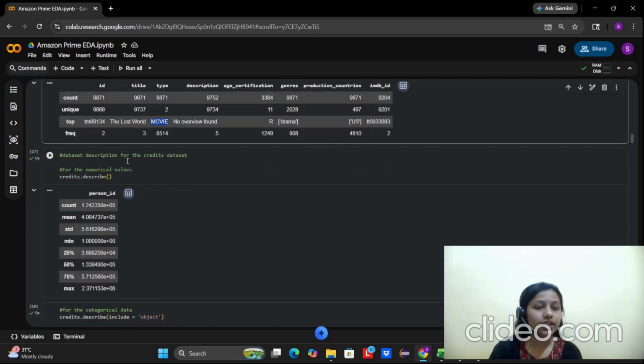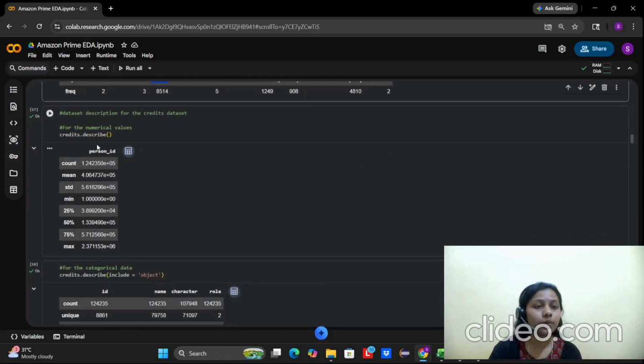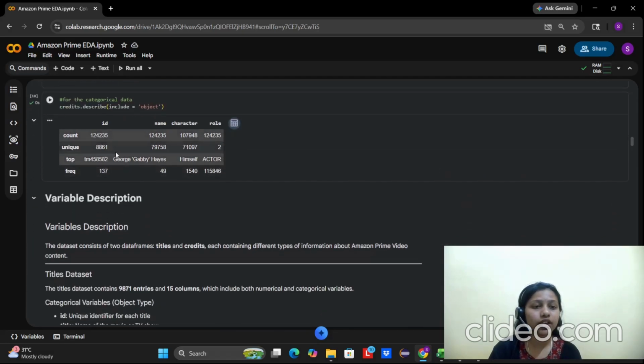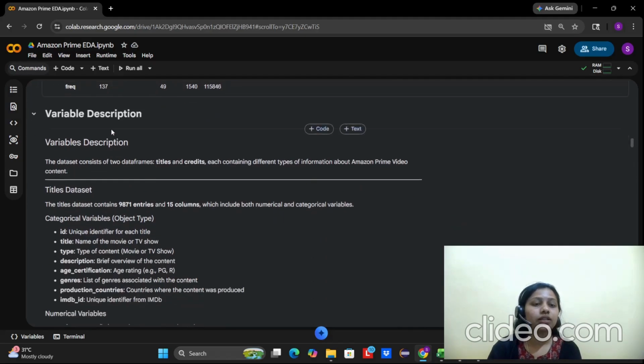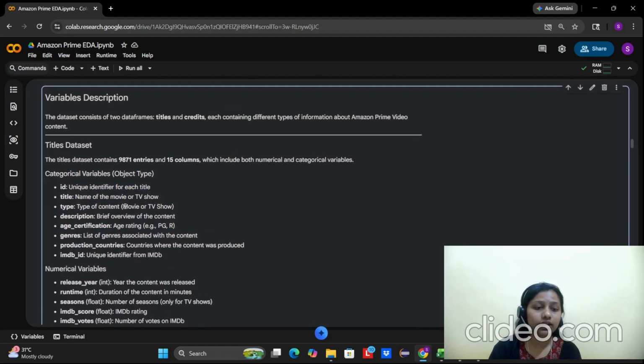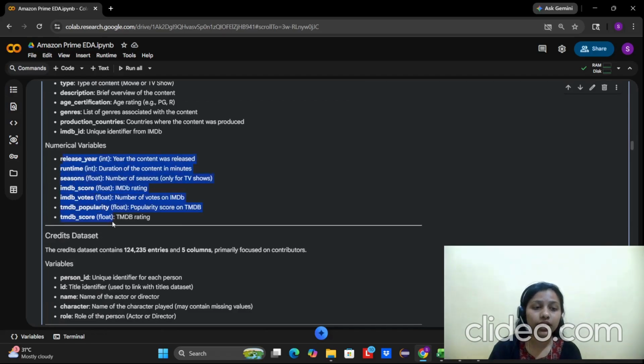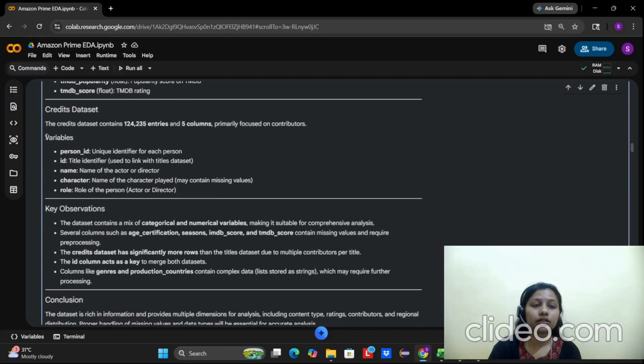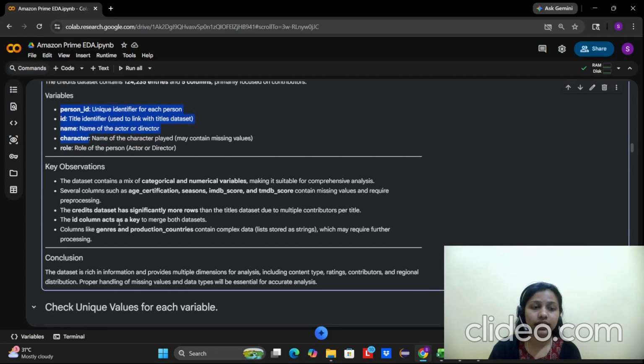And the data set description for the credits data set. For the numerical values we apply describe on credits, and similarly we apply it for the object columns as well. Then is the variable description. We have listed what categorical variables are present in the titles data set, which numerical variables are present, and the same goes for the credits data set as well.